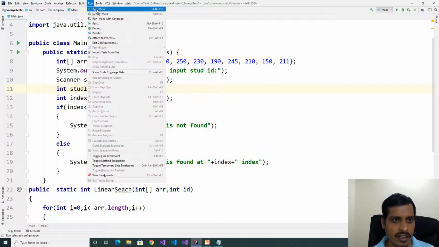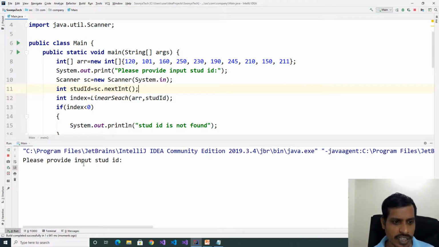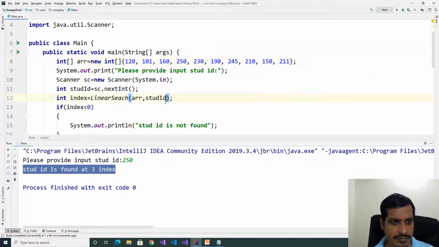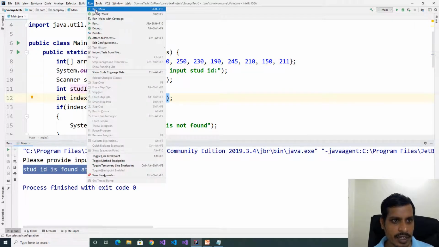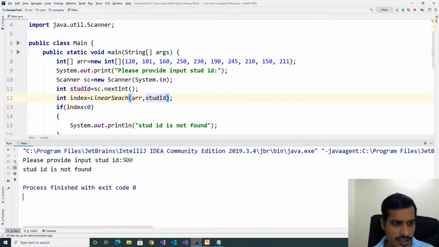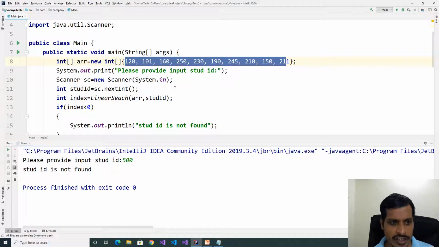Execute this program: go to run, click on run main. Please provide input student ID. 250, enter. Student ID is found at 3 index. Here 0, 1, 2, 3. Here we have 250, so we are getting the output student ID is found at 3 index. Run main. Input 500. Student ID is not found. In this array we don't have 500, so we are getting the output as student ID is not found.